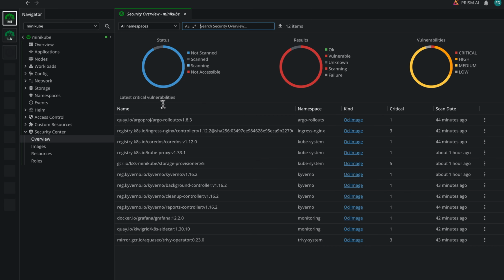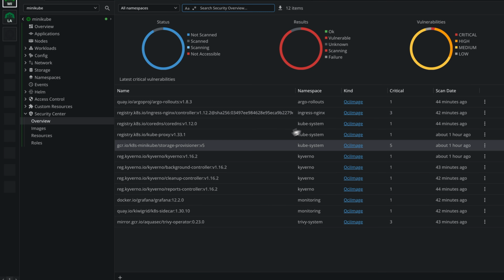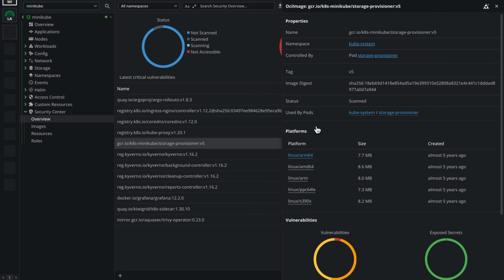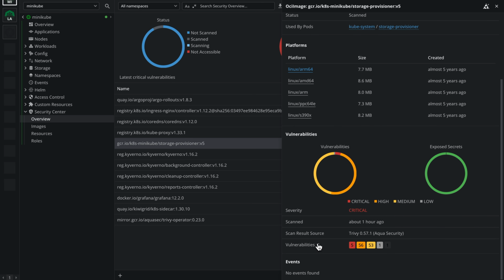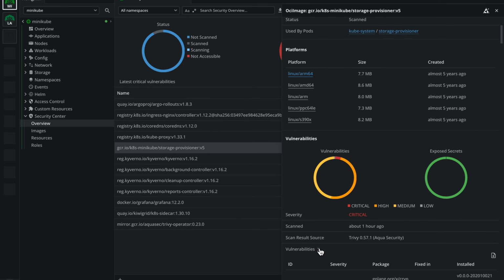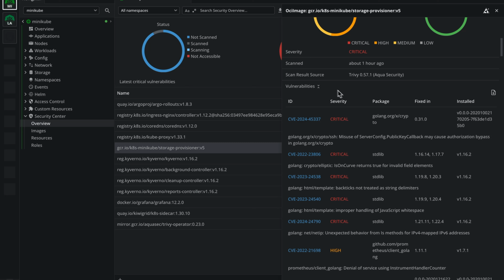In my example, you can see in the latest critical vulnerabilities that I have only images, and if I click on one of the images, for example, you're going to see what pods are using this particular image, you're going to see the platforms that are using it, and you can also see the vulnerabilities list right here. And if I click on it, we can see all the vulnerabilities that we have, the CVE IDs, their severity, the package that was affected, when it was fixed, and what's the version that we have installed.